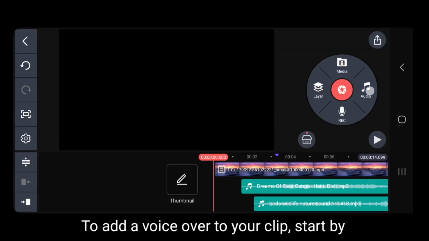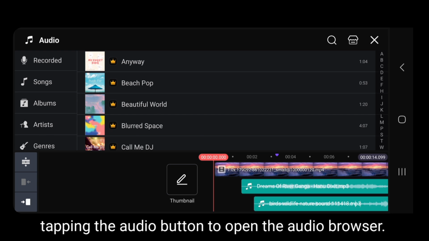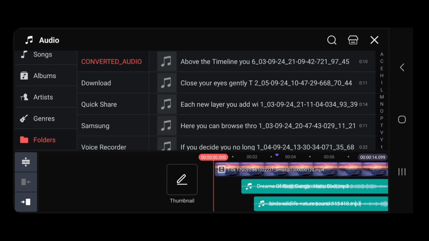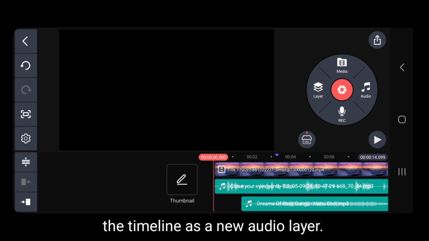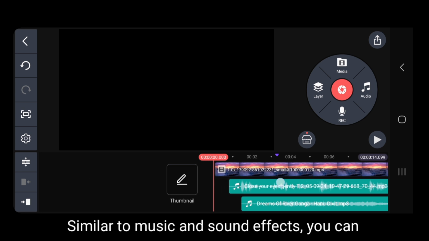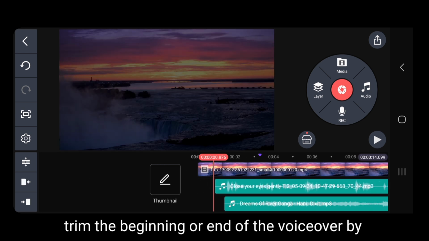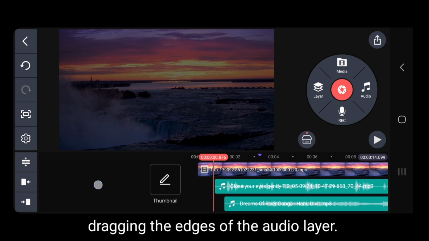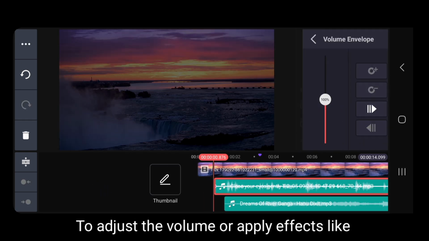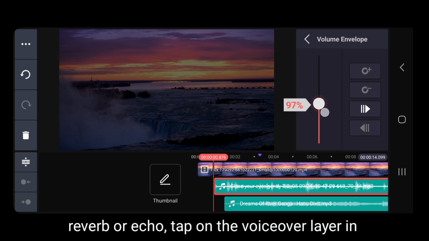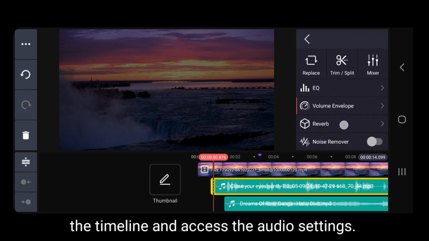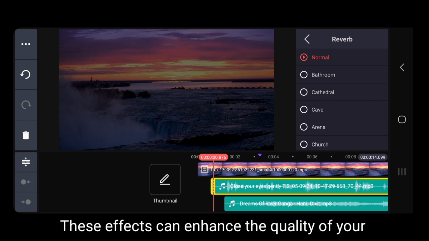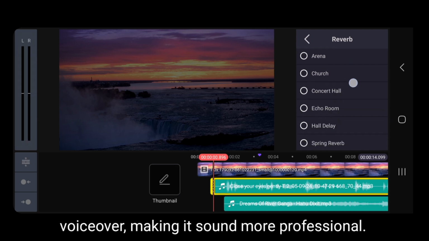To add a voiceover to your clip, start by tapping the audio button to open the audio browser. Select your voiceover and it will appear on the timeline as a new audio layer. Similar to music and sound effects, you can trim the beginning or end of the voiceover by dragging the edges of the audio layer. To adjust the volume or apply effects like reverb or echo, tap on the voiceover layer in the timeline and access the audio settings. These effects can enhance the quality of your voiceover, making it sound more professional.